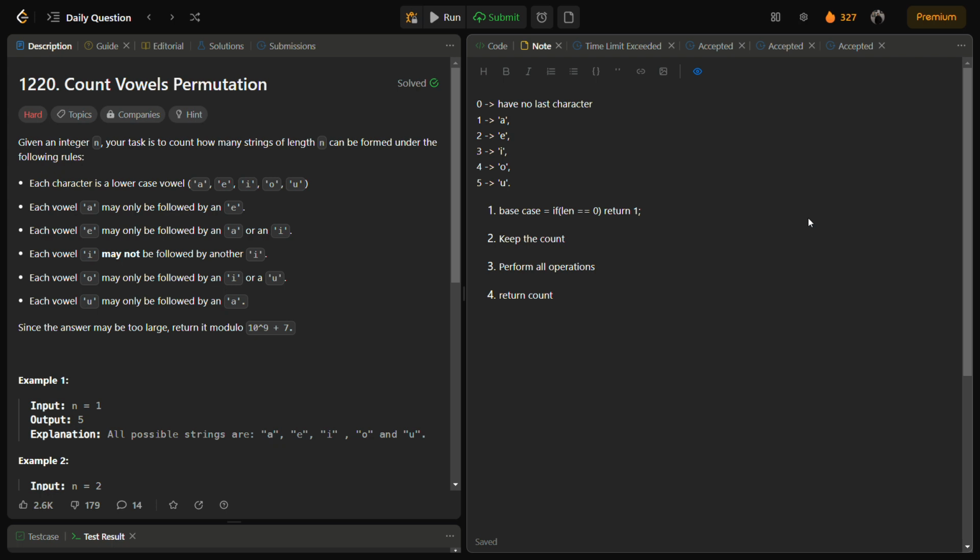In this question we are given an integer, and our task is to calculate how many strings can be formed under the following rules. So we are given some rules. The first rule is that each character will be in lowercase.